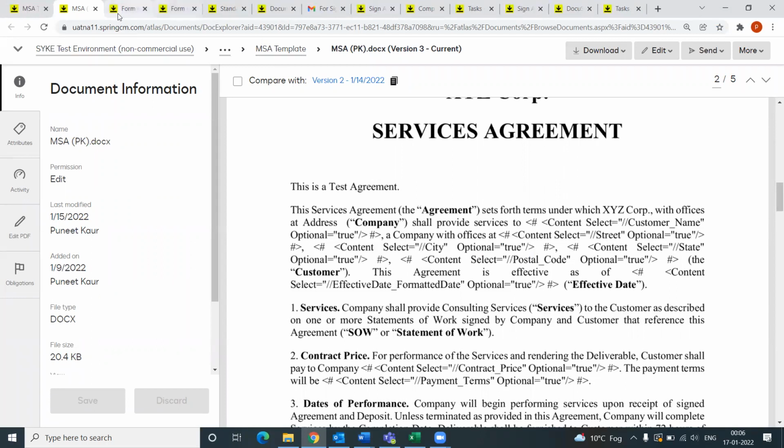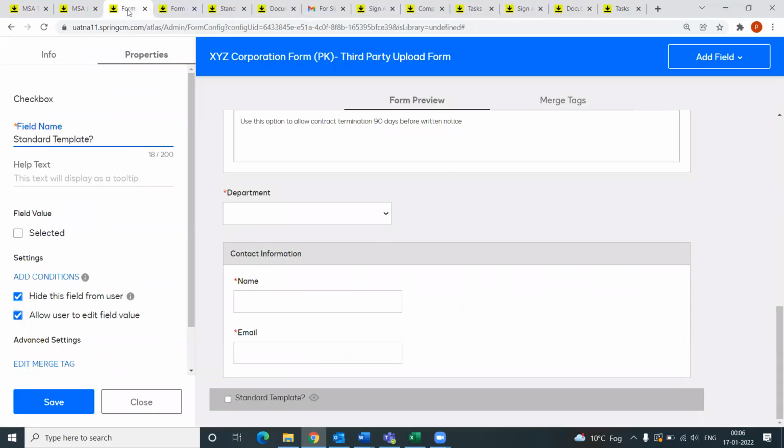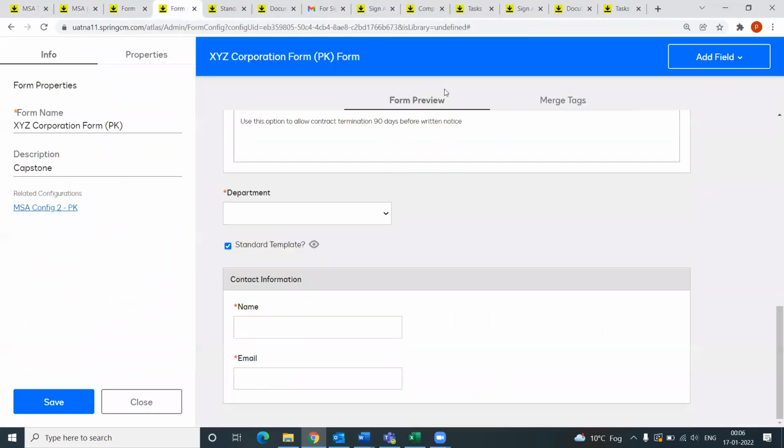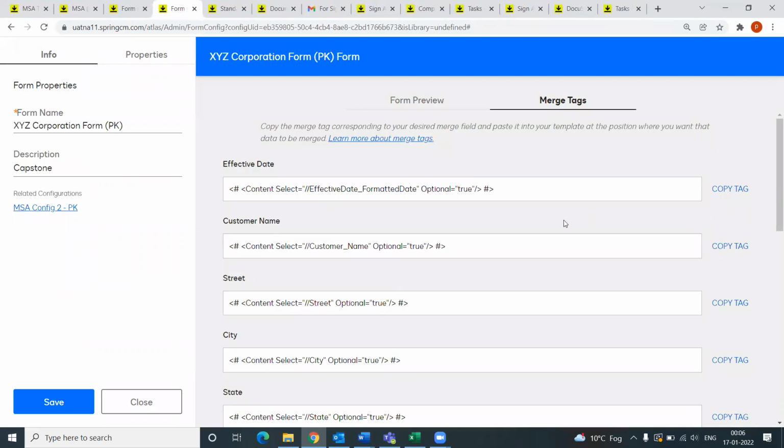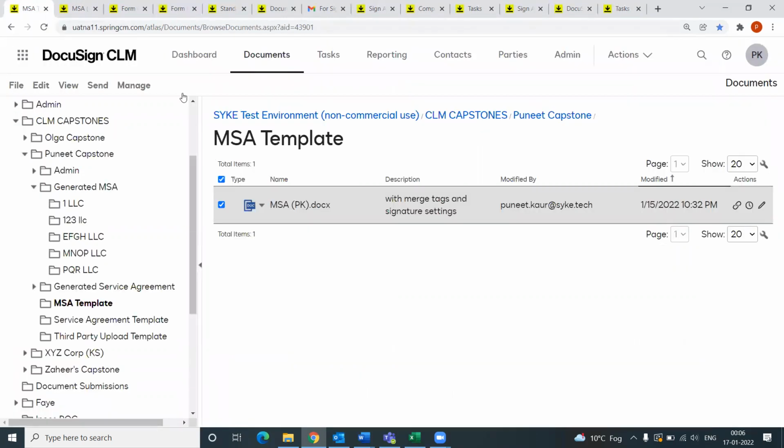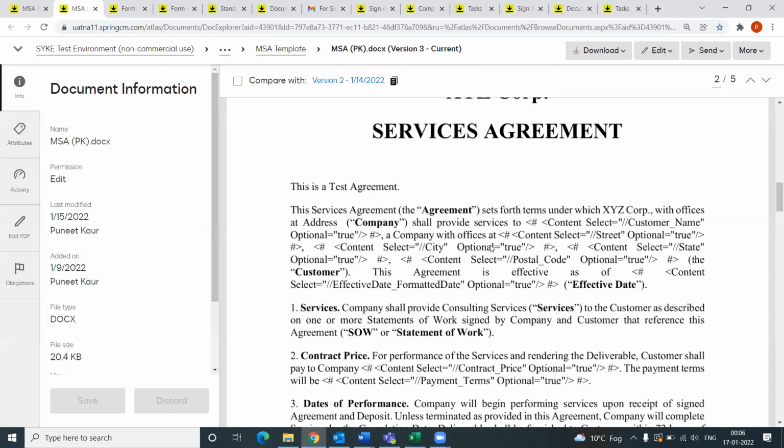And this merge tag, where has this come from? This has come from the form, there is a tab, form preview and merge tags. So we have copied the tags and pasted them in our template and then uploaded it and then configured it with our document generation configuration. And this is how the information gets populated because of these merge tags.